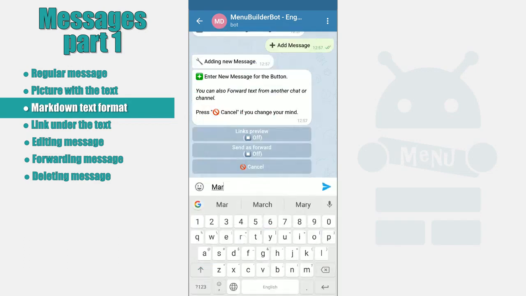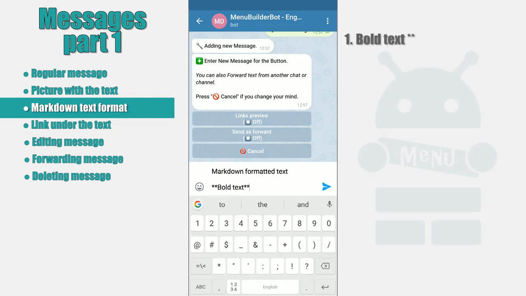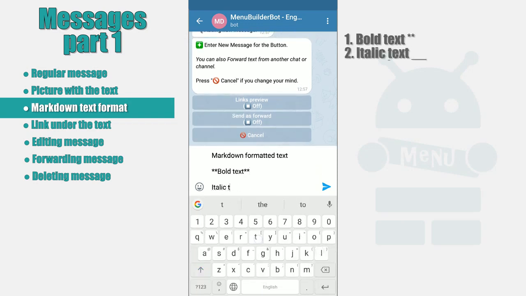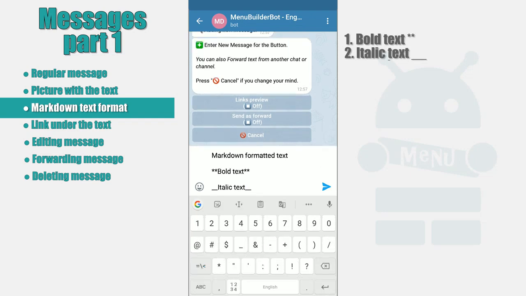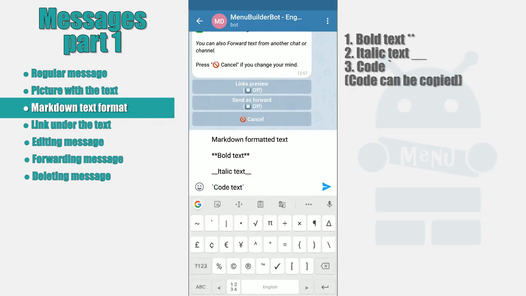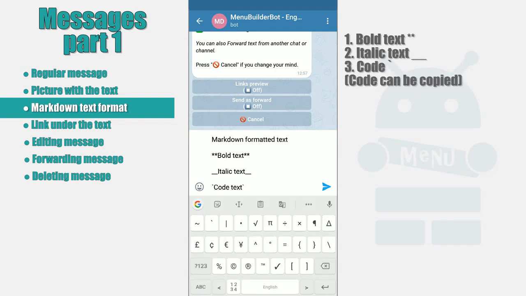The first way is to mark up the text with the symbols. Let's add a new message and decorate its text with the different fonts. In order to make the text bold, you need to surround it with a double asterisk. For an italic font, text shall be surrounded with a double underscores. For creating a copied text, so-called code, you need to use one of the reverse apostrophe on each side of the text.